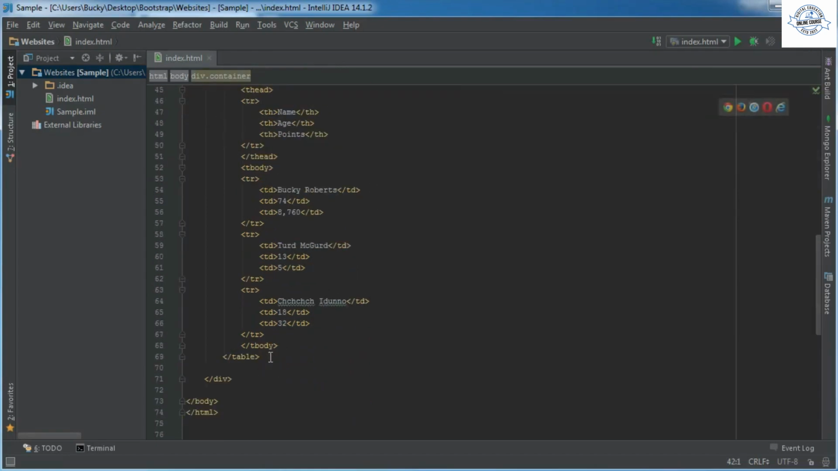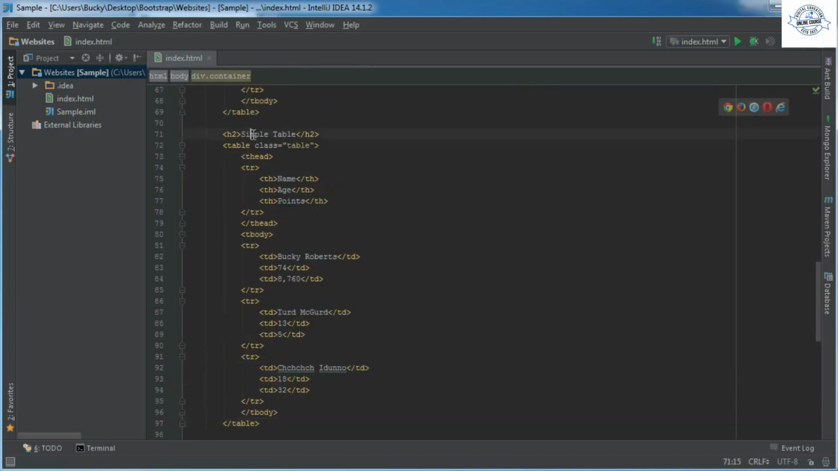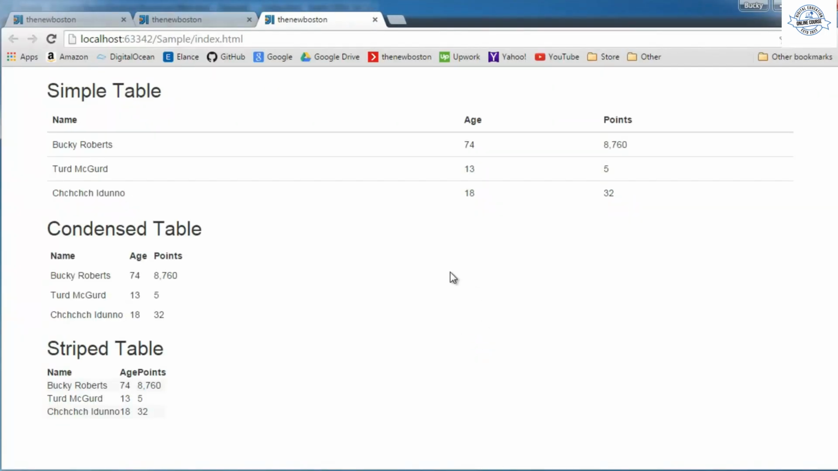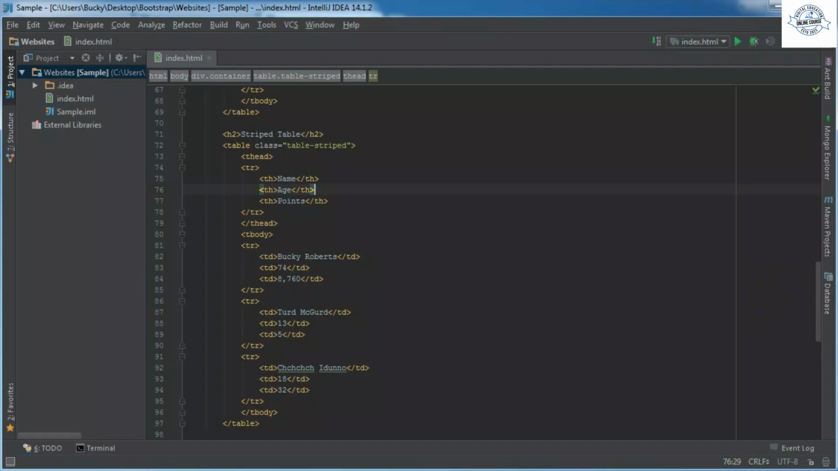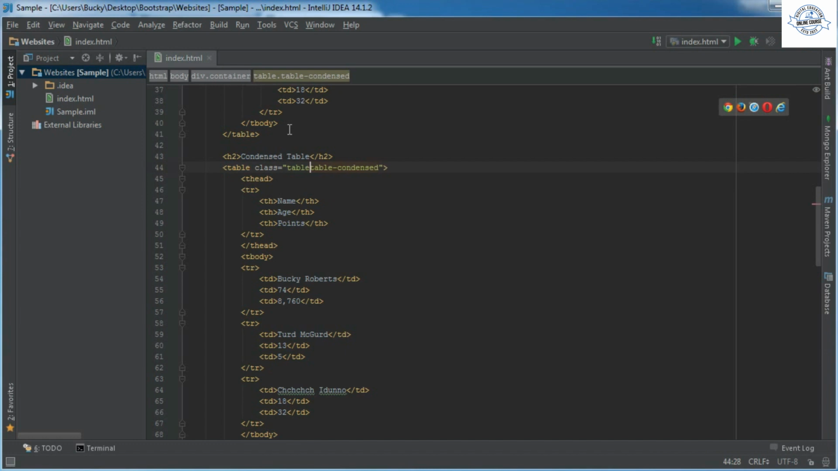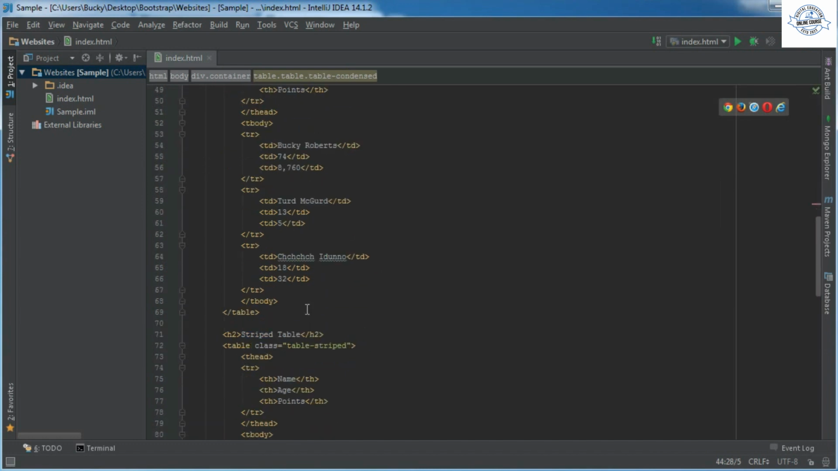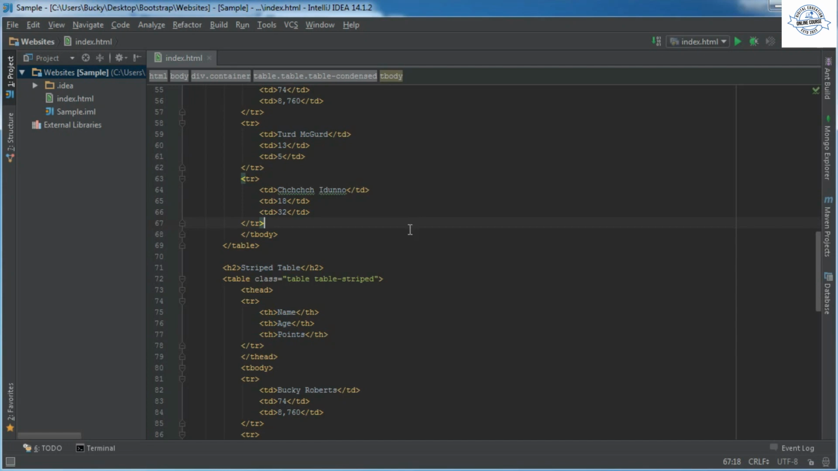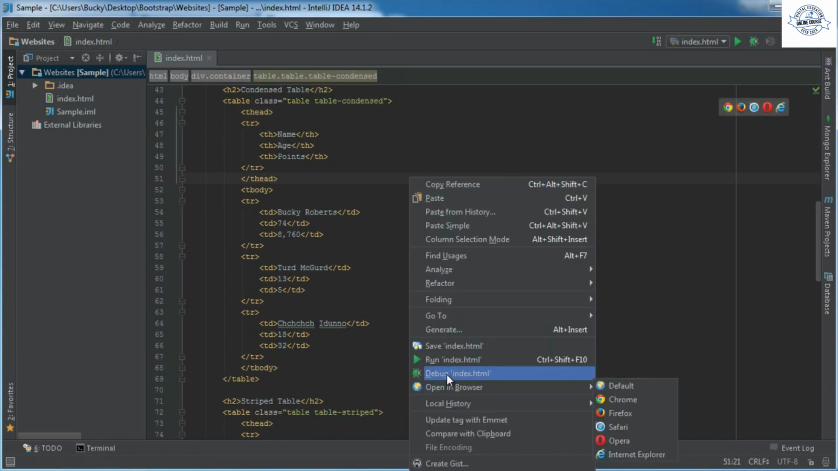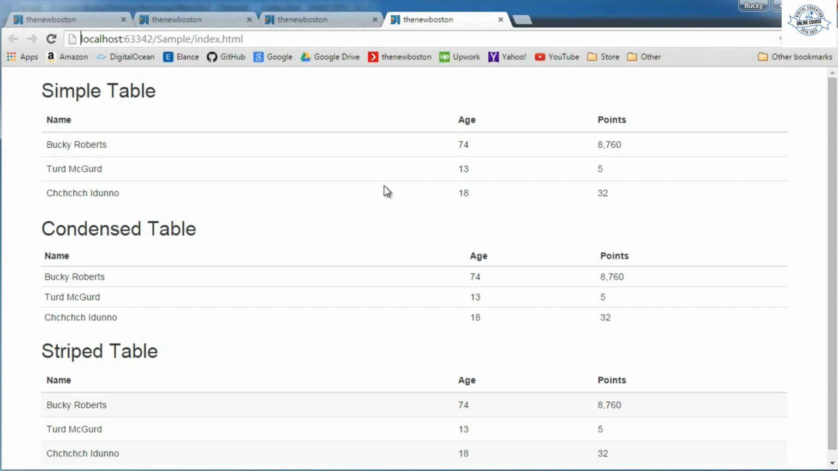So condensed, and might as well create the other one right now. And this is striped. I'll show you guys what that does. Alright, so as you can see, I messed something up, and that is because I need to put the name table and then copy that, because we're actually using two classes. So this first class just says, okay, this is a bootstrap table, and the second one says how you want to style it, overriding the default styling. Now hopefully this works, and there we go.